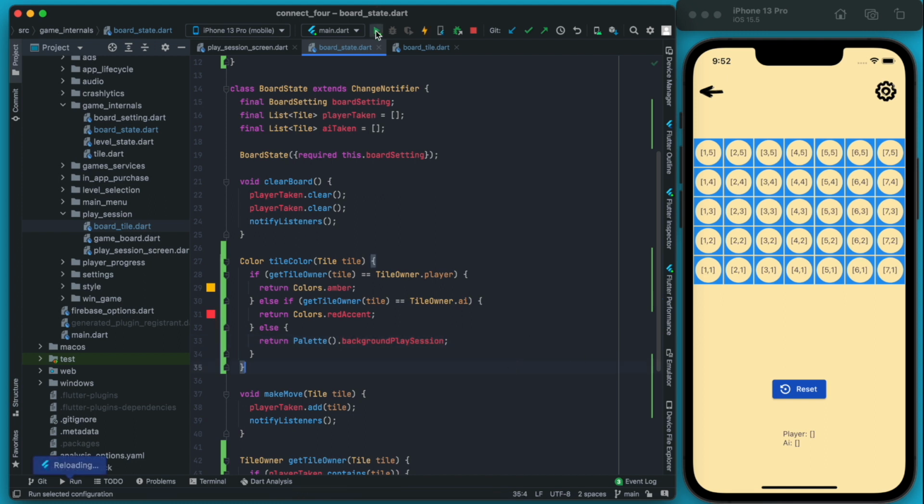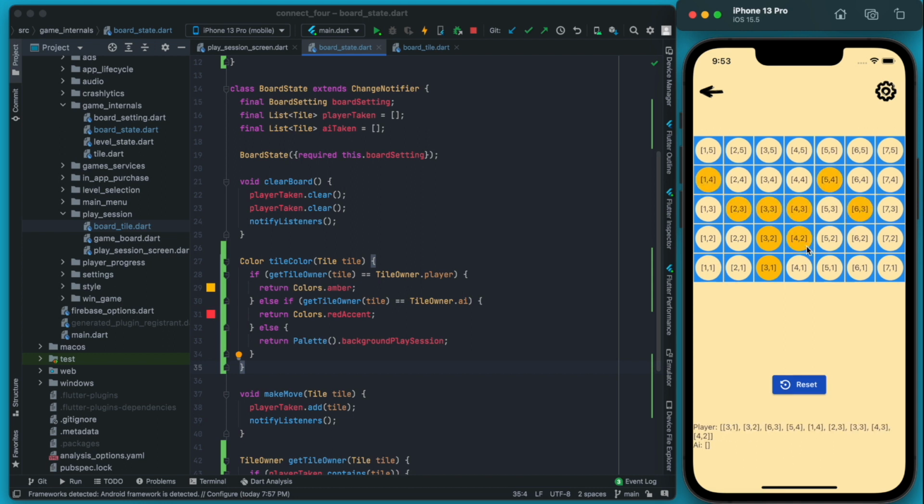If we save this and rerun it, this is working. When you click any of these, you can see they turn to the player's color. It's still expected that the AI is not going because we haven't set that up. This is a good time to commit, and then we will work on our game logic.